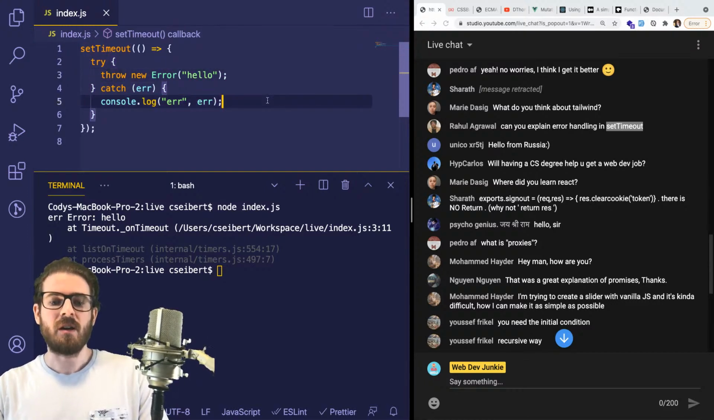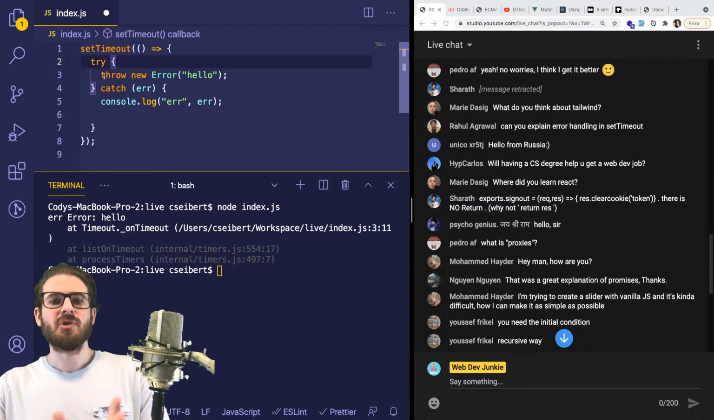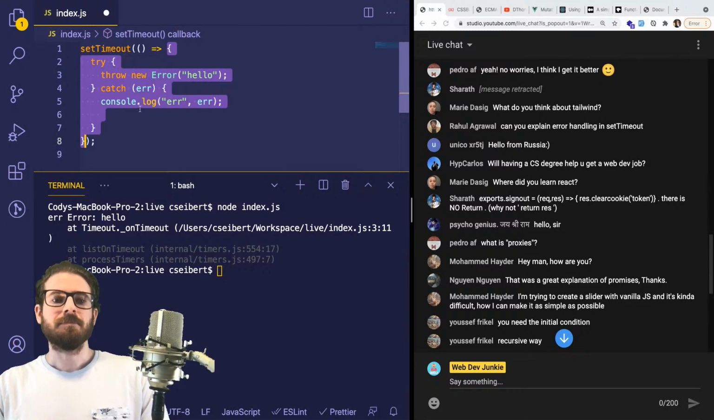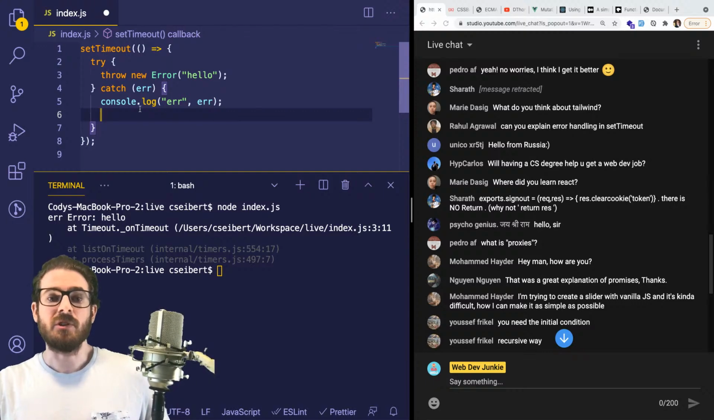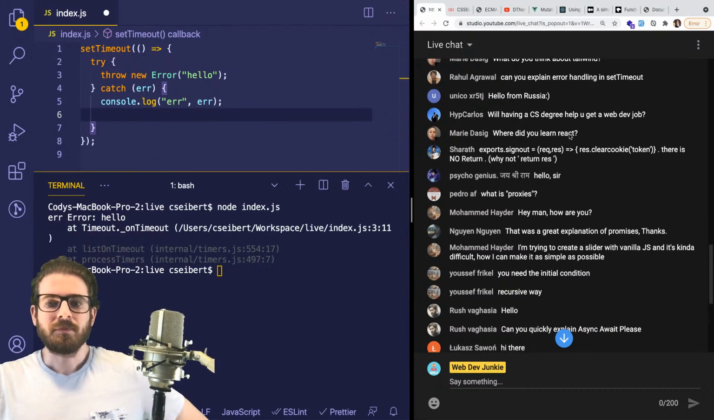You've got to catch your error there, and then do whatever you need to do to process that error inside of your catch statement. I think that's what he's asking. Hopefully that explained it, and hopefully you understand why you can't just wrap the entire thing in a try catch. You have to actually put the try catch inside of your brackets here, because this is going to be executed later.